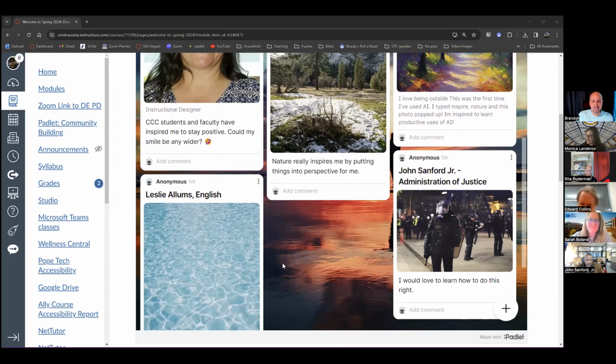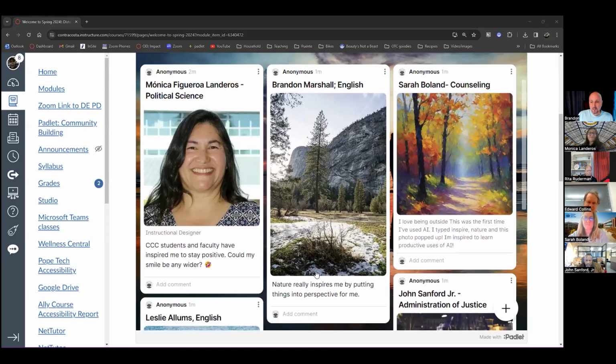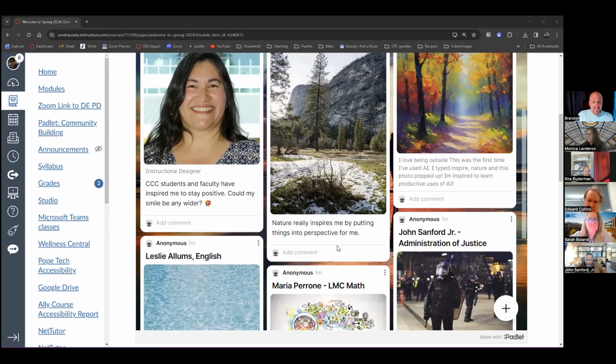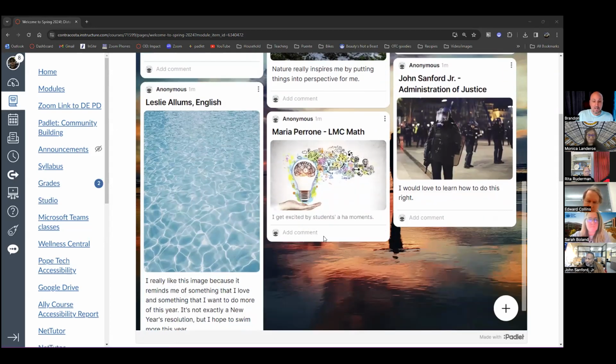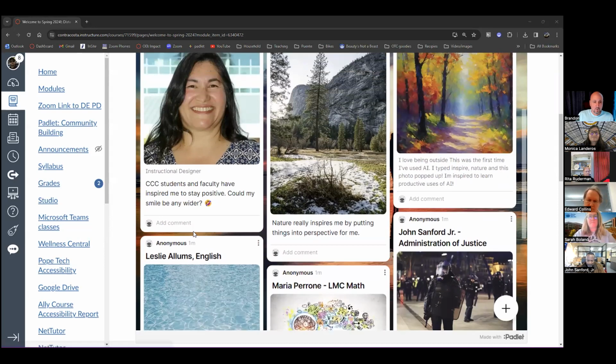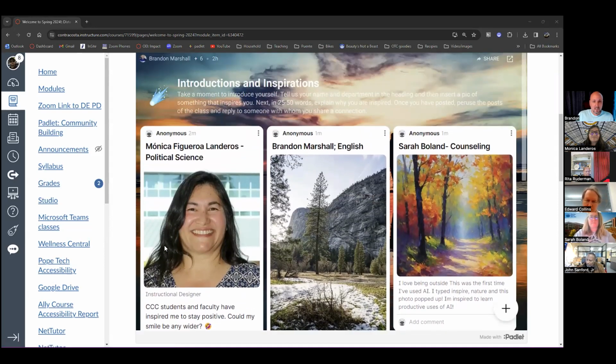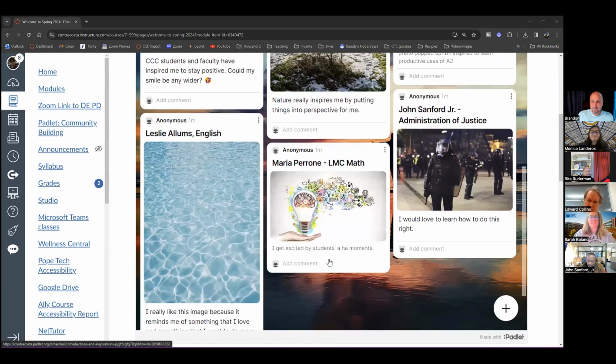Nice. Some really cool pictures. Now that we're getting some pictures populated, you'll see that there's an add comment section here. And so I just want to ask you to pop in there as people are posting their images, and just connect with them. Say, hey, my name is. I'm not sure if Padlet will show your name, but sometimes it does. Most people look like they're being popped in as anonymous. But just post anything that you see as a connection.